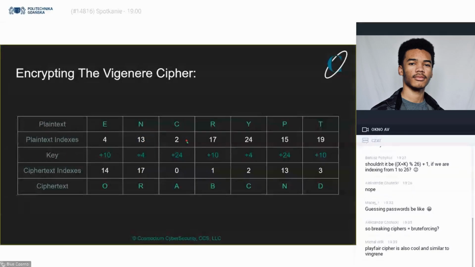What we're doing is we're taking our key, K, E, Y, these are the indexes of our key, just repeating over and over again until it fulfills our plain text. And in order to encrypt it, we're basically going to add these values to these indexes. So we're adding this index to this index to this index, and so on. And these are the results that we're going to get. These results are going to become our ciphertext indexes.